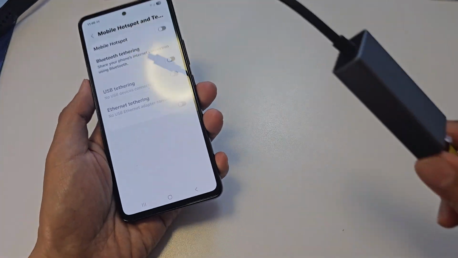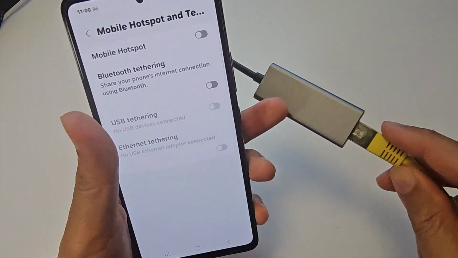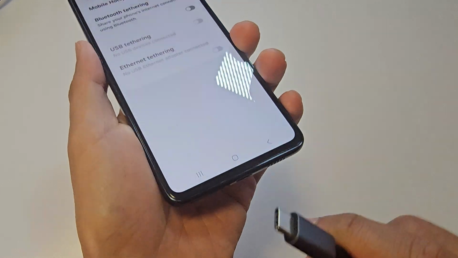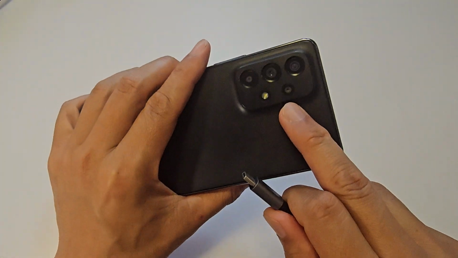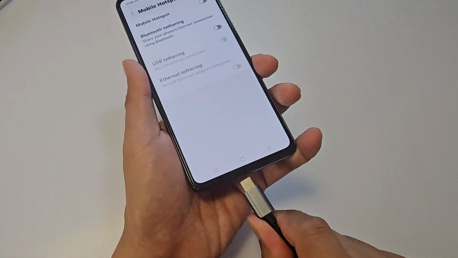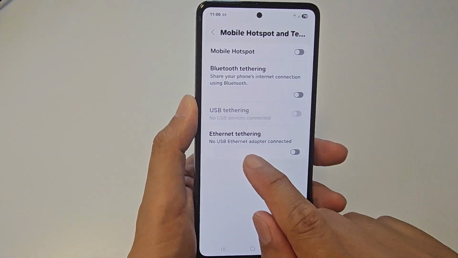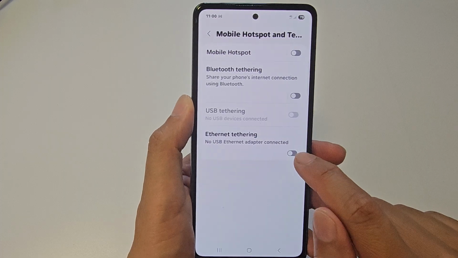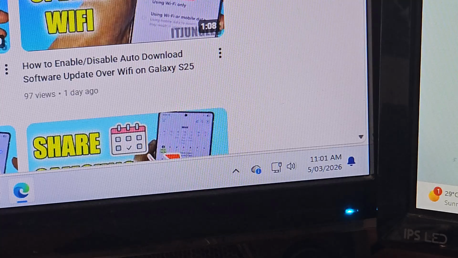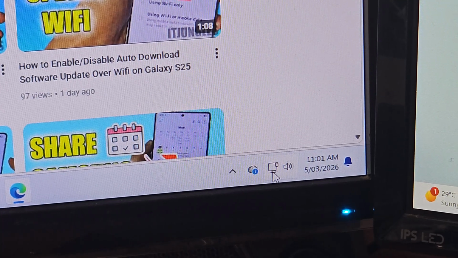Okay, so with this adapter right here, it allows me to connect the network cable into the adapter, and here I'll connect it to my Galaxy A series. This is actually the Galaxy A53, but it will work with other Galaxy A models as well. So connect them. Once you connect it, it will become enabled, and then tap on the toggle button to turn it on.